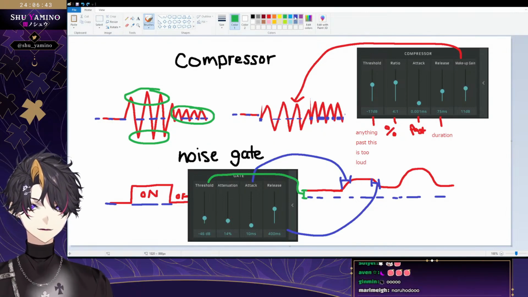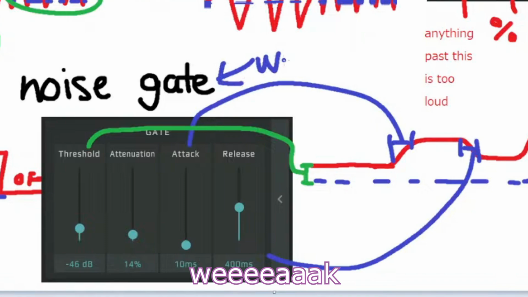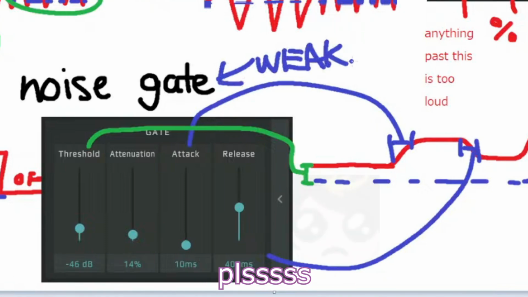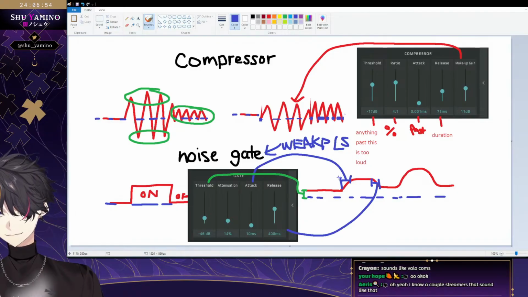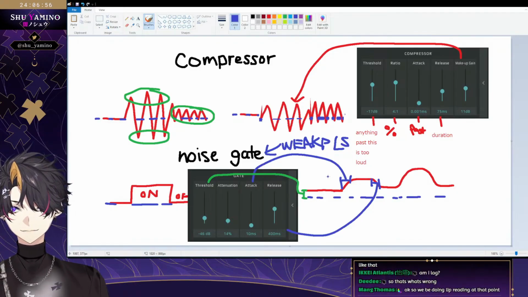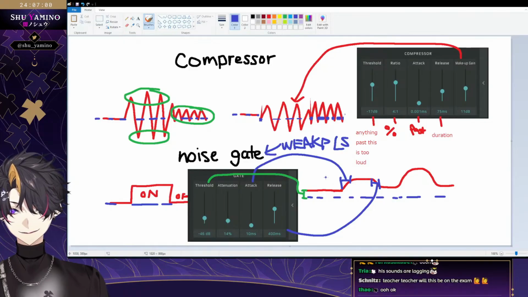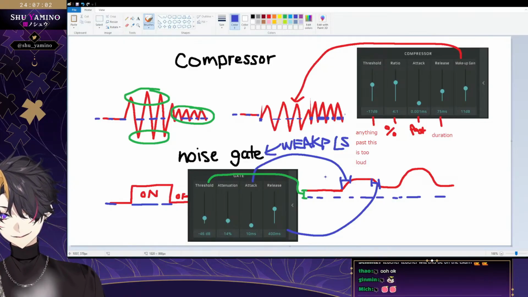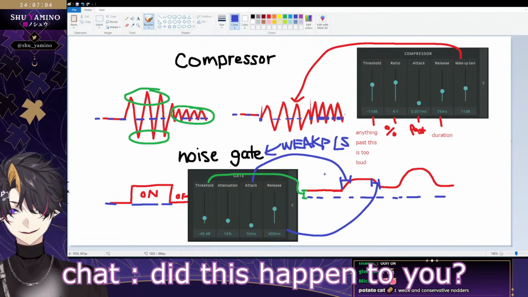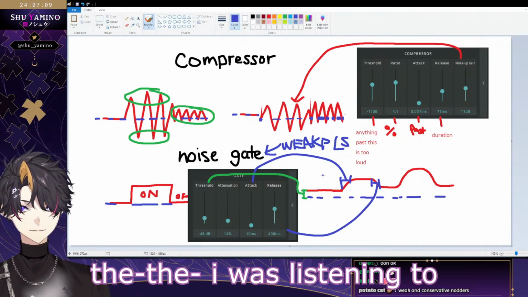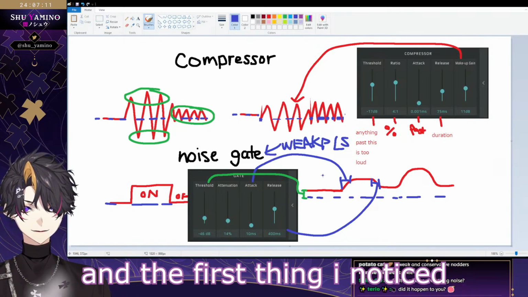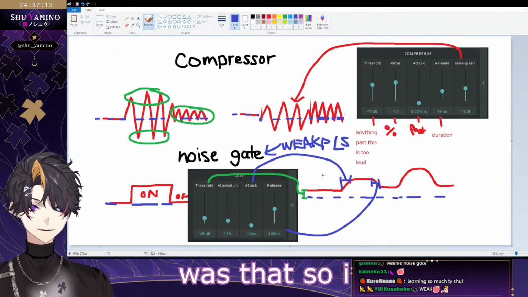Set this weak. Make it a weakling. Weak. Please make it weak. I have a question, Shu. Did this happen to you? No. Well, I was listening to my audio, and then the first thing I noticed was that, so I just made it really weak.